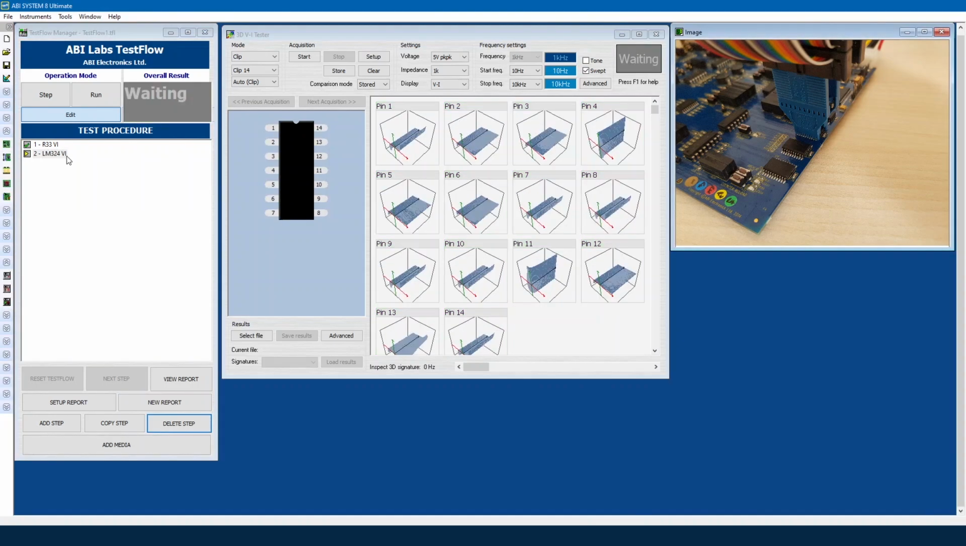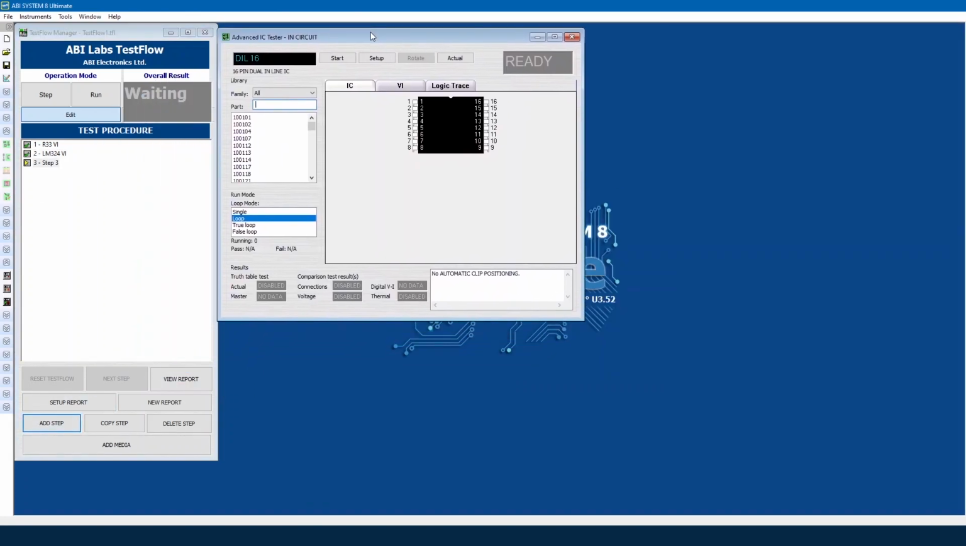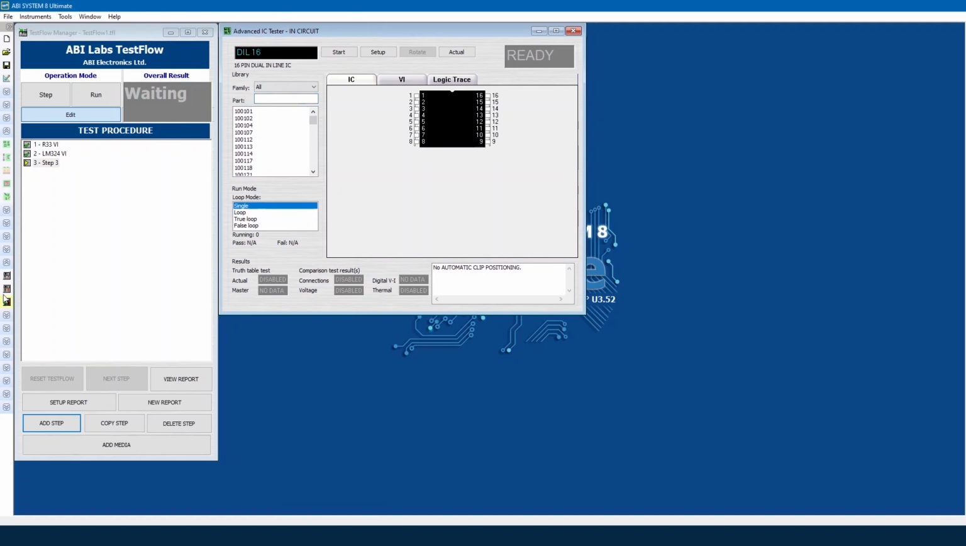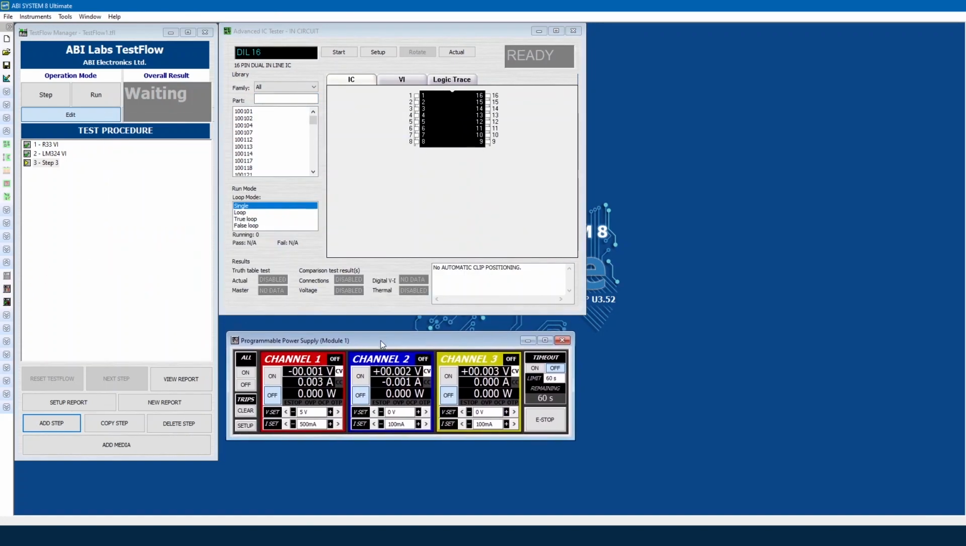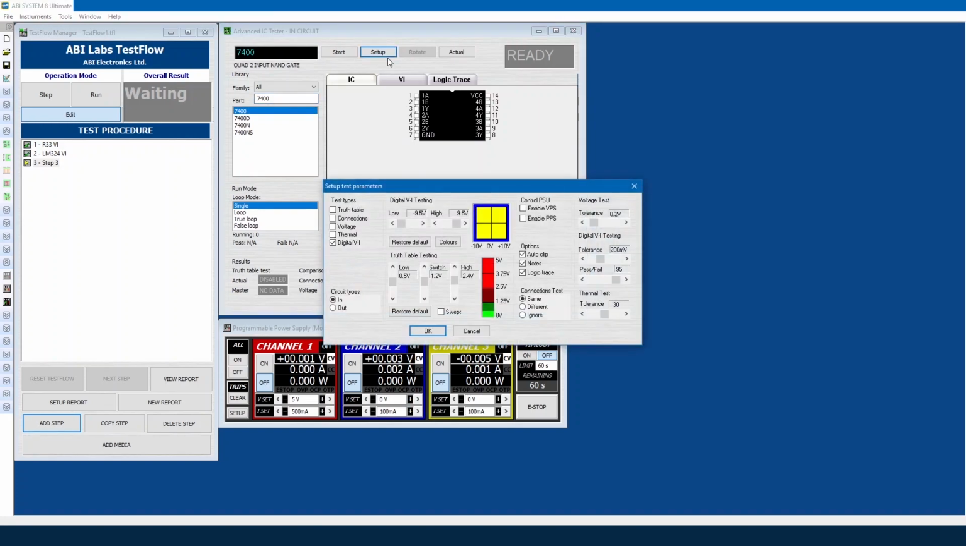For step 3 of my test flow, I am going to use the ATM Advanced IC Tester as well as the programmable power supply, as this is now a power on test. Now that I have both instruments open, I am going to search for my part. And in the setup window, I'm going to make sure that I have selected all 5 tests and enable the PPS, which means the software will automatically control when my PPS turns on and off, as I am now carrying out both power on and power off tests.